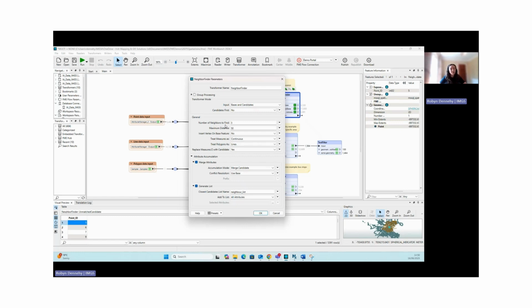And you can also define a maximum distance. So we have 50 here and the unit of measurement is taken from the coordinate system or the projection system that the data is in. So because my data is in Irish Transverse Mercator, the 50 will be 50 metres. And we have other data settings that you can set with regards to your Z values, how to treat polygons.